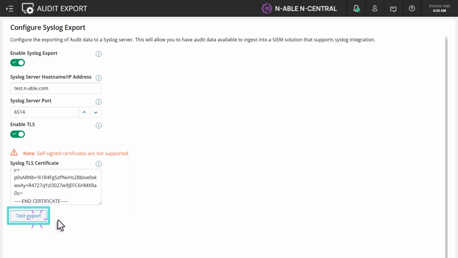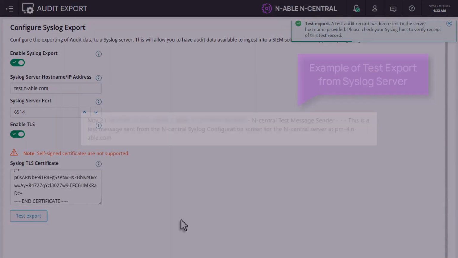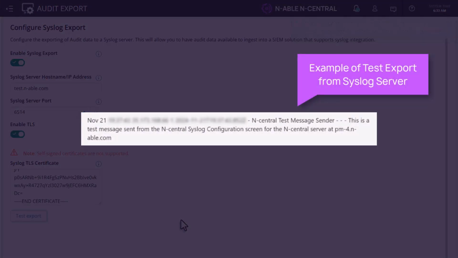Click Test Export. Because data flows from N-Central to the Syslog server, log into Syslog to confirm successful export.